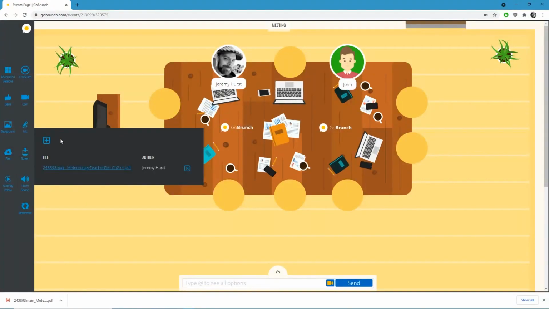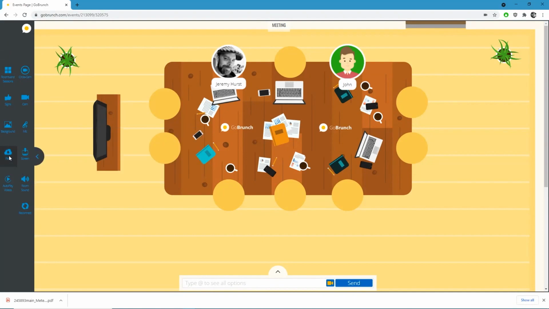The Files icon will allow you to upload and share files with the attendees in your room. And that wraps up our settings for our quick meeting. Let's go back to the home page. We'll see you there.